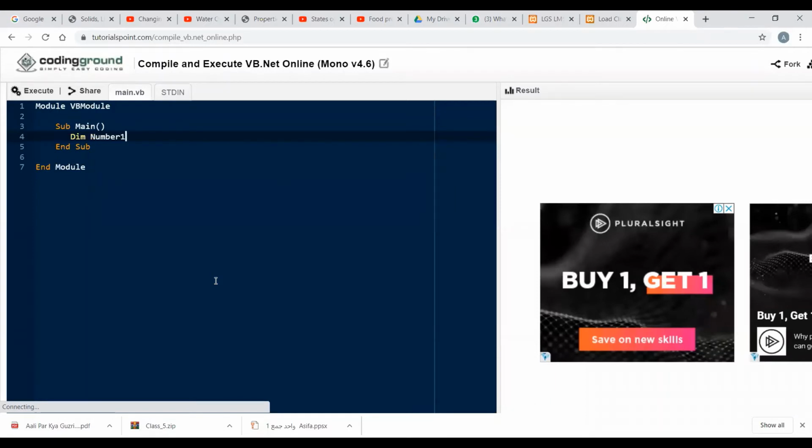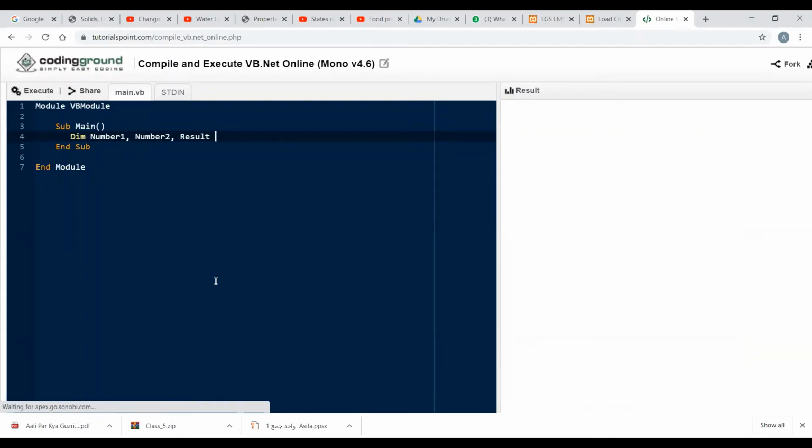number 1 comma number 2 comma result. As I mentioned earlier, if the variables are of same data type, we can create all three in one line, in one instruction. Although अगर हमारे पास अलग-अलग instructions भी हम dim की दे देते तो वो भी ठीक था, कोई problem नहीं थी. And as word is important in VB, so syntax अगर आपको याद हो तो, and we'll use the word integer here.